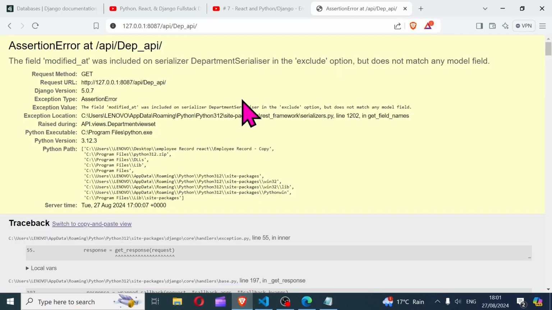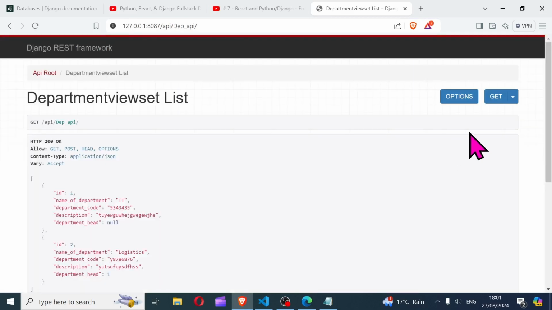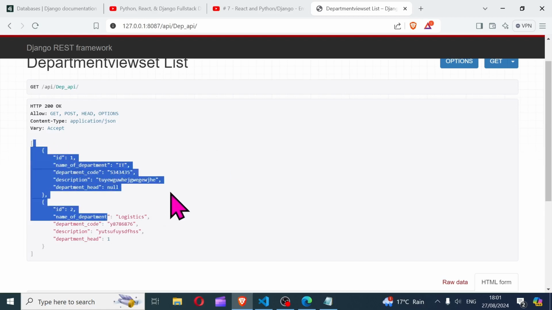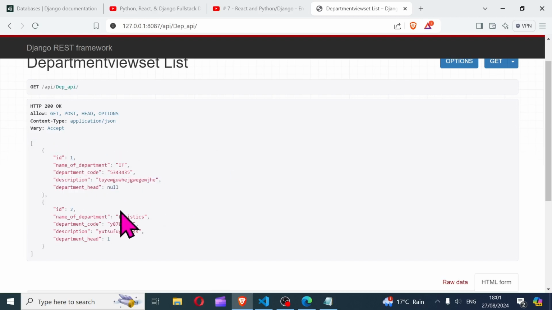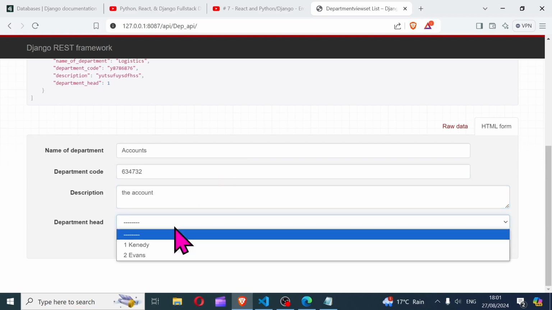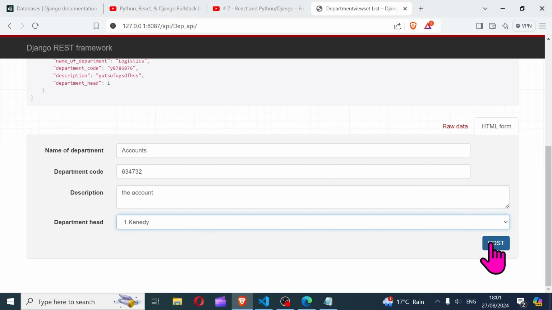So I'll go back to my web browser and refresh it. So this is it. This is all the departments that we have, you know, IT department, logistics, and if you also want to create a new department in here, you can definitely do that. So I'm going to do it quickly. I'll call this accounts, and then the department code, whatever I want, the description, the accounts, and then the department head, I'll select one, Kennedy, and click on post.